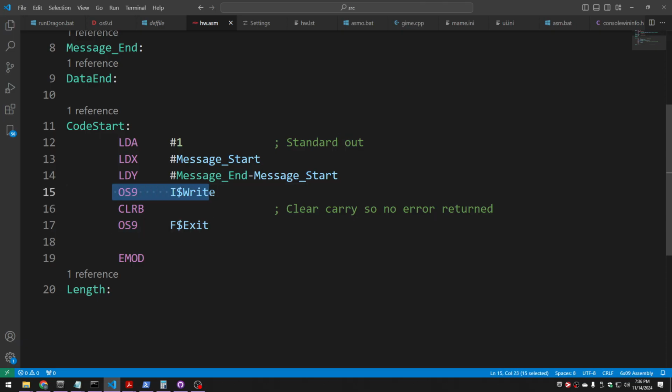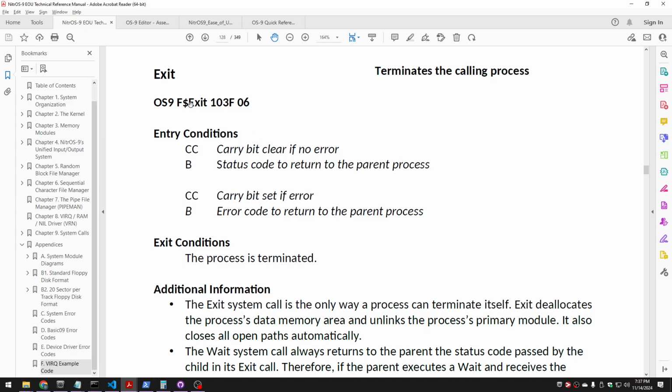Once that's been written, it's time to return, and of course you don't just RTS like you would in DECB. Instead, you need to exit, so you need to call the exit routine. This time it's us who's returning an error code, so we're clearing B so that the carry condition code is cleared, and then we're calling the exit routine. And the exit routine is just a function like anything else. And again, the docs tell us what the entry conditions are. And the exit condition is your process is terminated.